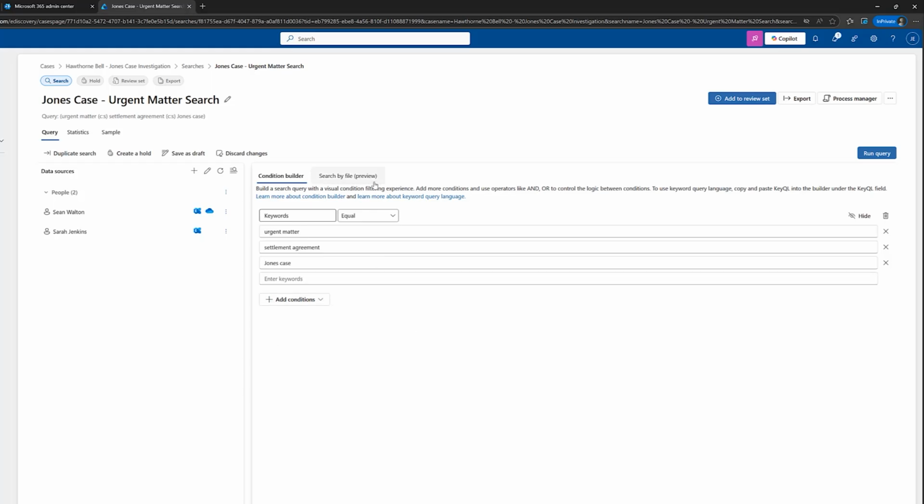Now, there's another tool here, which is in preview. That's called Search by File, okay? So this option lets us upload a file. And what eDiscovery will do is find duplicates or related versions across Microsoft 365. Okay, so that's a good tool.